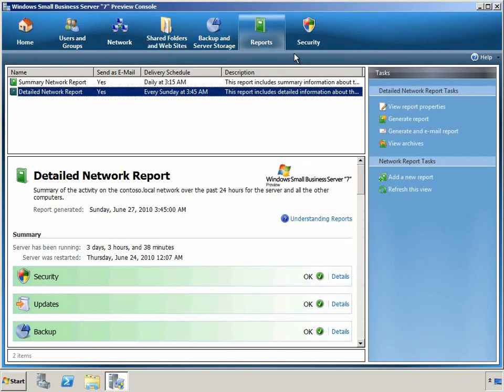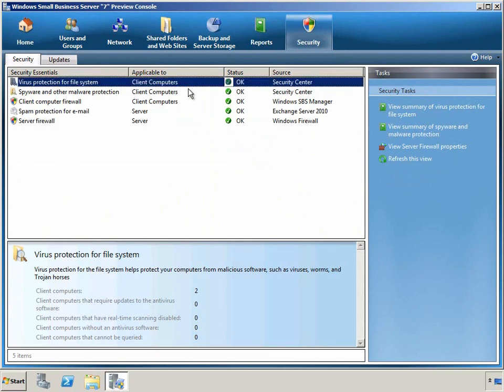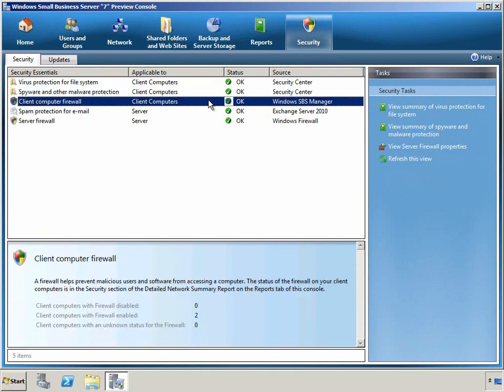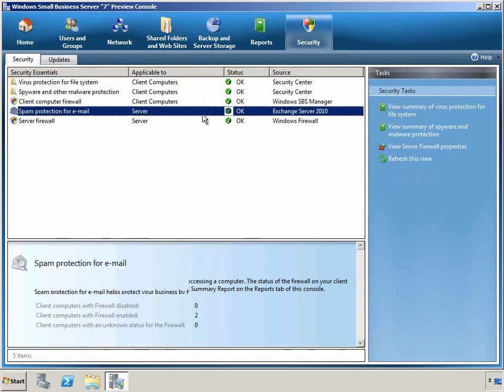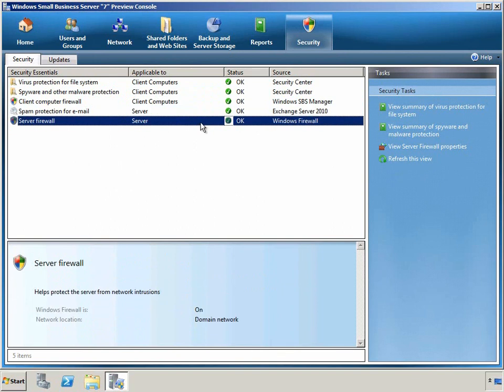The final tab is the Security tab, which gives us an all-up view for the clients and servers in our network so that we can see at a glance whether all client computers have virus protection, whether they also have spyware and other malware protection, whether client computers have their firewall turned on, whether the server has spam protection for email, and whether or not the server's firewall is turned on.